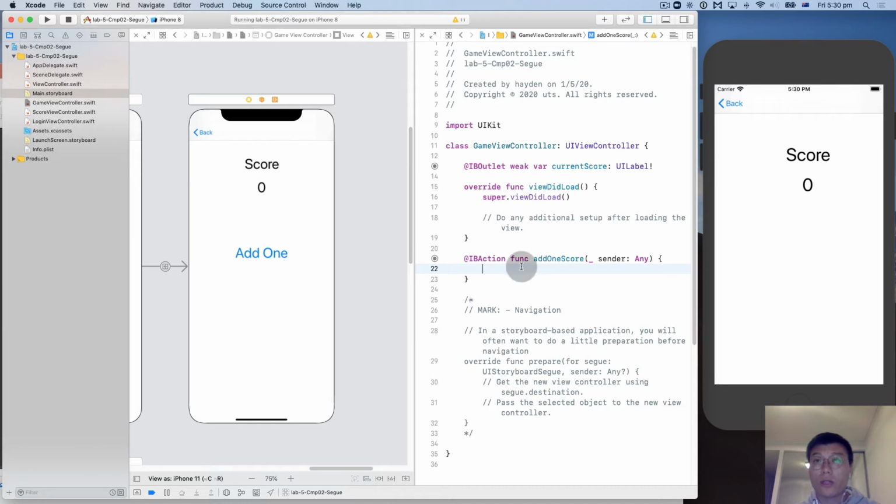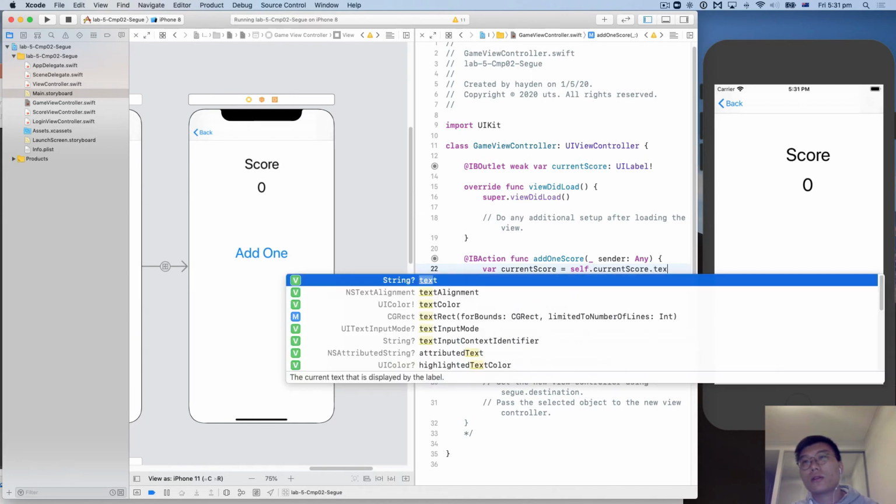So far so good. And now we want to add one score. I mean, add one whenever we press this button. Okay, so we can do it this way. We can get the current score, right? The current score equals self.currentScore.text, right?